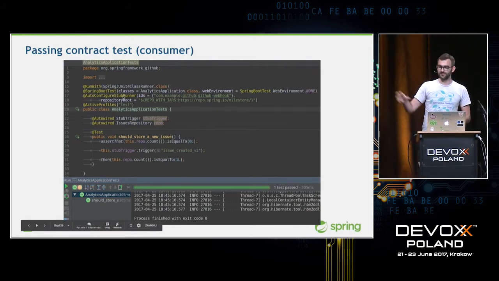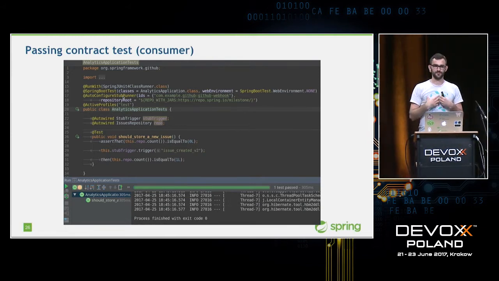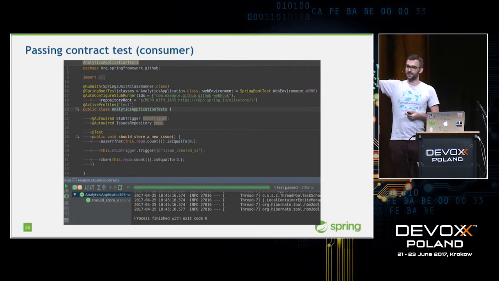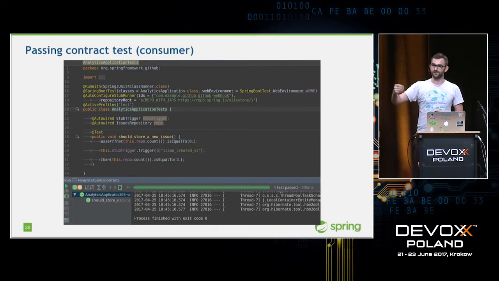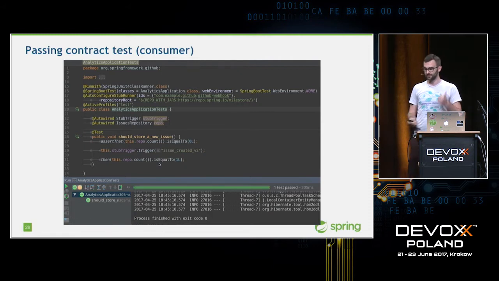Basically, we're downloading the stubs of the GitHub webhook, because at this point, the consumer is GitHub Analytics. So I'm downloading the stubs of GitHub webhook, and I'm triggering a message from the stubs. So over here, I say that initially I had 0 issues. I triggered the message, so I should have 1. And the test passes. Cool.